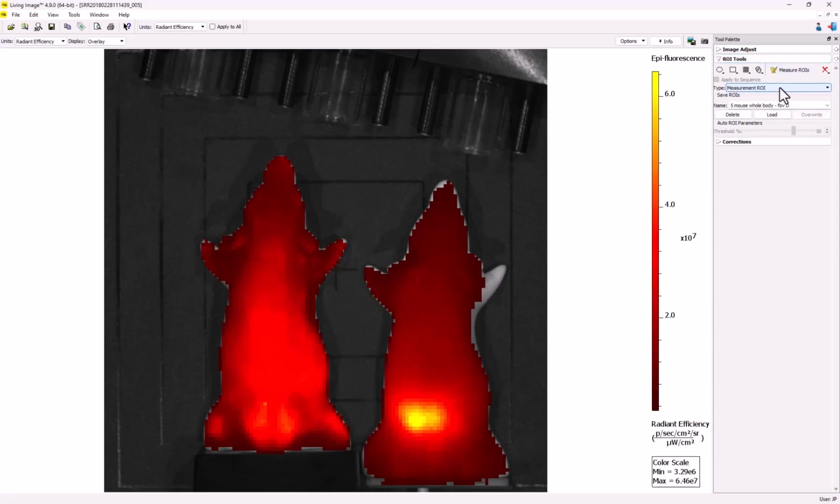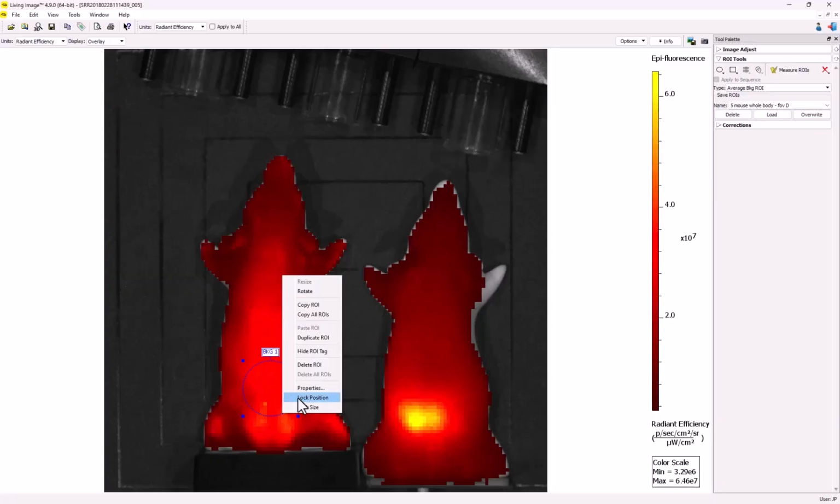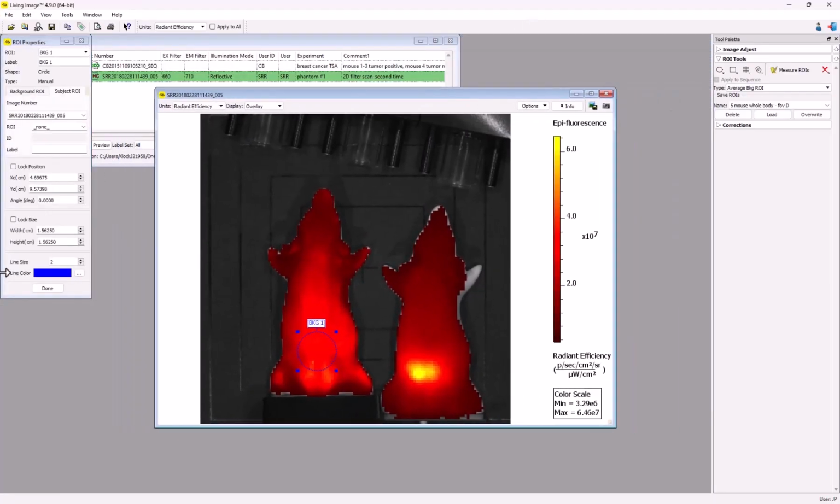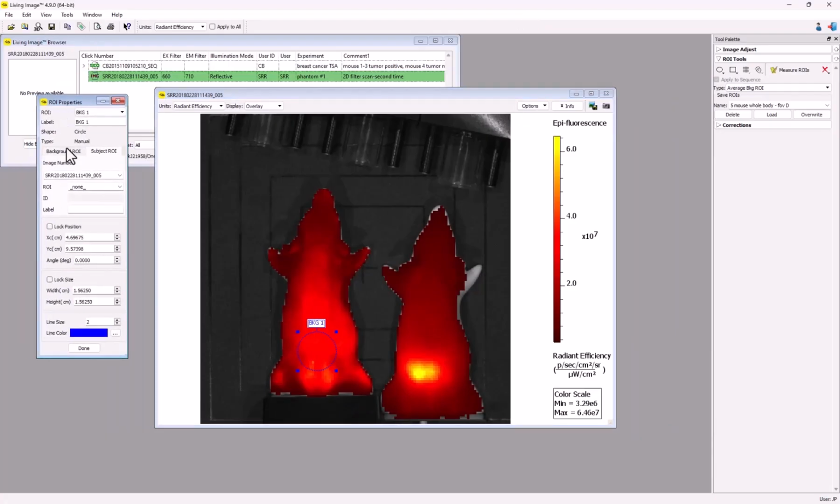Select Average Background ROI. Place it over your negative control animal. Set this ROI as the background for all future ROIs.